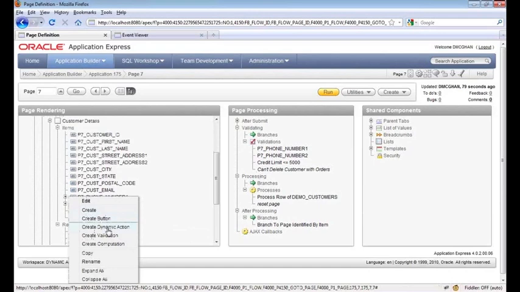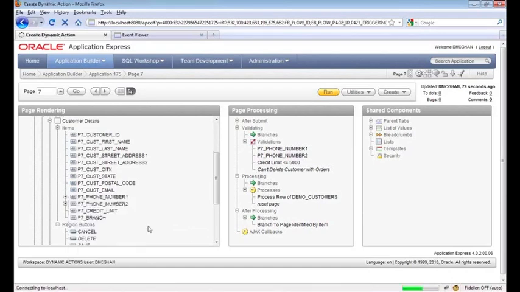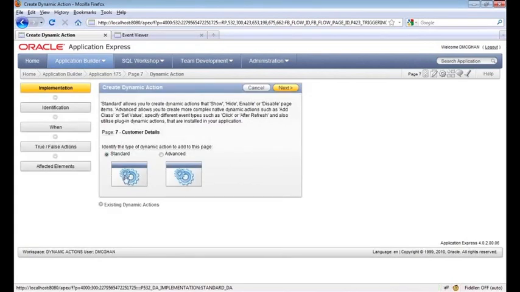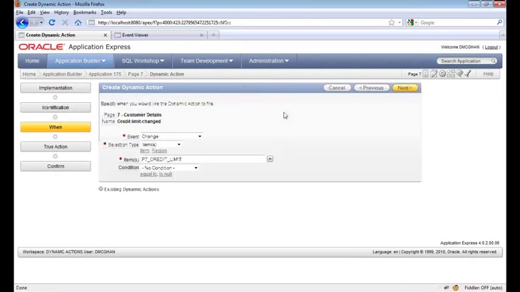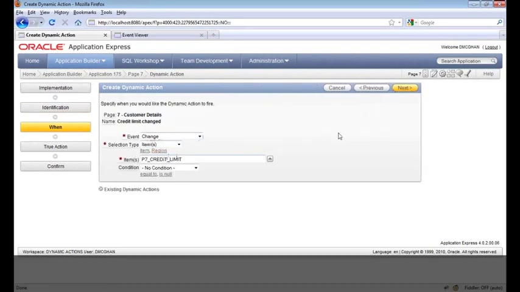The credit limit is the driver, so we'll create a dynamic action. And I almost could use standard because the event is changed. It's that the action is not hide or show, enable or disable, so I have to go with advanced. But the default action will be fine. So in this case, credit limit is changed, and the change event is good.